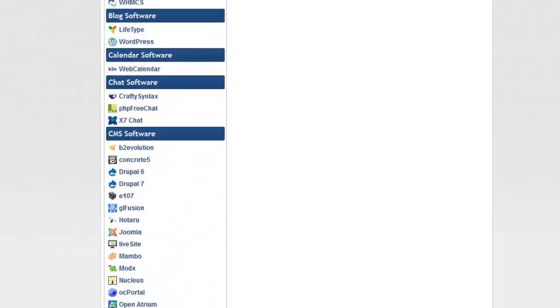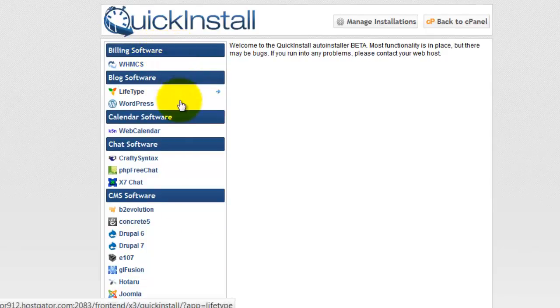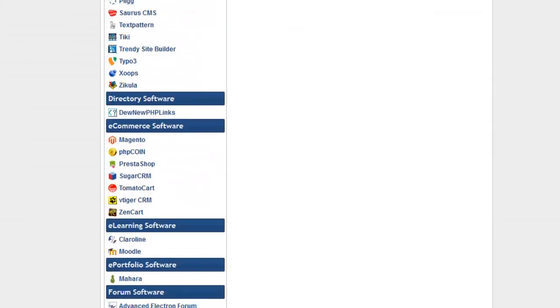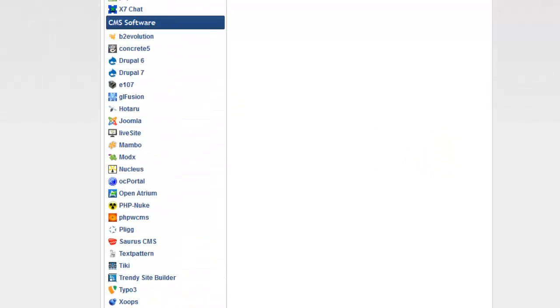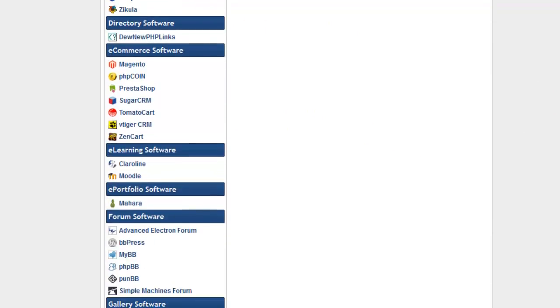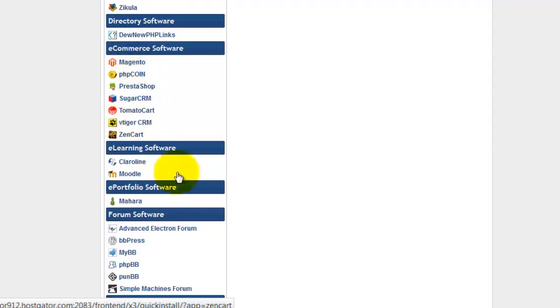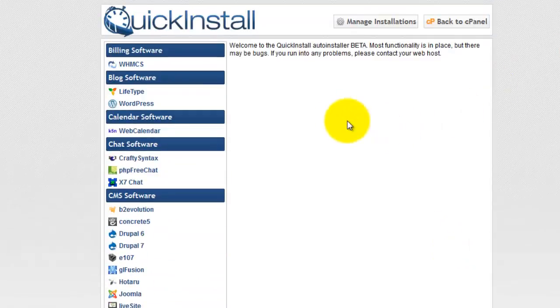You have access to many software categories such as billing, calendar, chat, CMS, and e-commerce, just to name a few. I'm not familiar with some of the software packages noted here, but there are quite a few I do know, such as Drupal, Joomla, Magento, PrestaShop, Moodle, Simple Machine Forms, and several others. Most of these are available for free, and you can install them on your website in just a few clicks, and that's really a very nice feature. Okay, let's go back to the cPanel by clicking on the Back to cPanel button you see here.